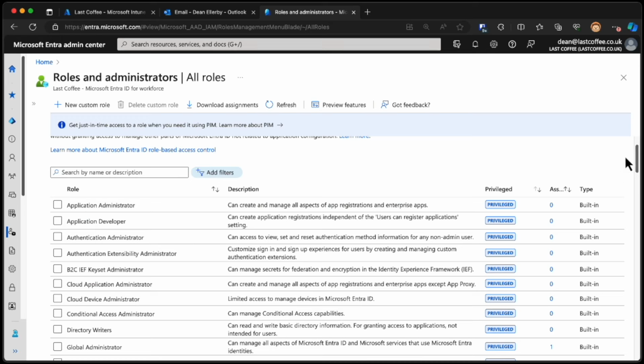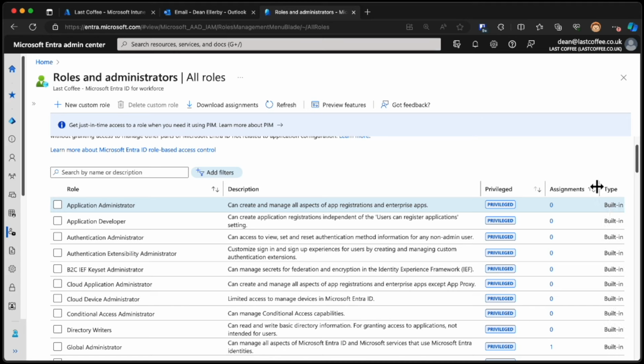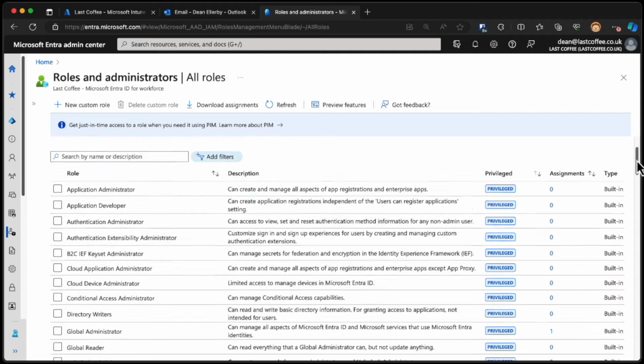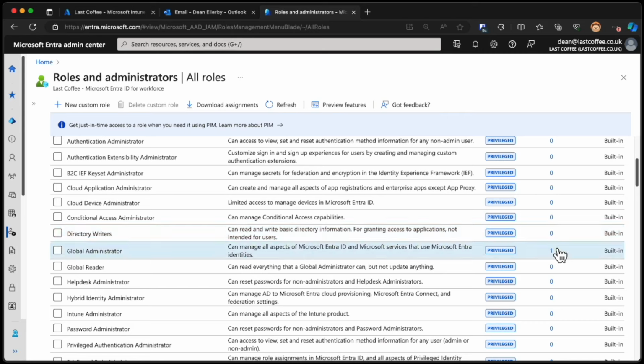It's a sorted list. What we see next to it is the number of assignments. In my environment, this is a very basic lab environment just to demonstrate what I'm talking about. But even if I go down here, you can see that I've got a global admin. That's a privileged role. All of these have some kind of privilege and are useful to a cyber attacker.